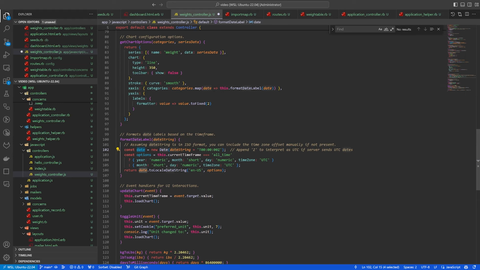First thing we have to do is take in a date string that we want. We then have to create a new date where we set the date string plus the T000000 because we need to make sure that the date is properly formatted, but then we have to append Z because we need to interpret this as UTC if the server sends UTC dates. In my case, this was causing an off-by-1 bug, where if I didn't have this at a specific time of day, I was getting all of the data for today, but with yesterday's date attached to it for some reason. That was really annoying. Then we can do the options here.